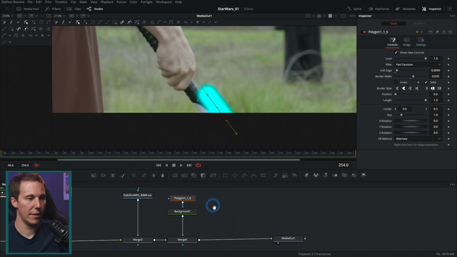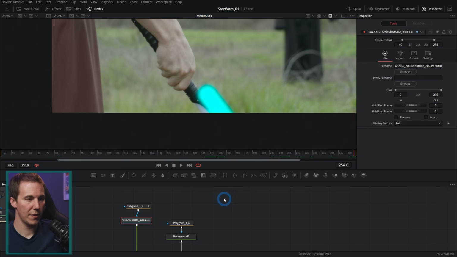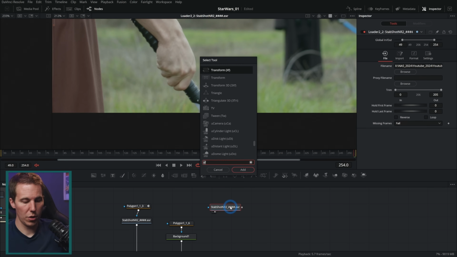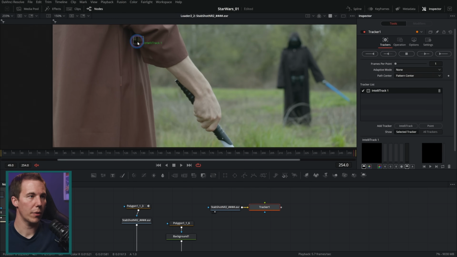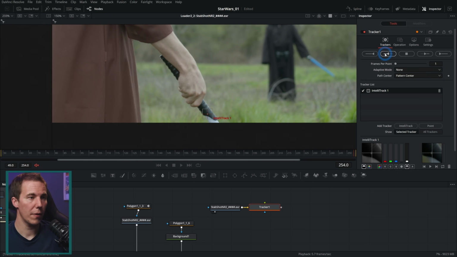And we're going to track that movement. Let's just grab this stabilized shot again. And I'm going to just say tracker. We can probably just use an IntelliTrack, and we'll just track this little screw right here. And I'll track reverse from current frame. Let's just see how well it does.